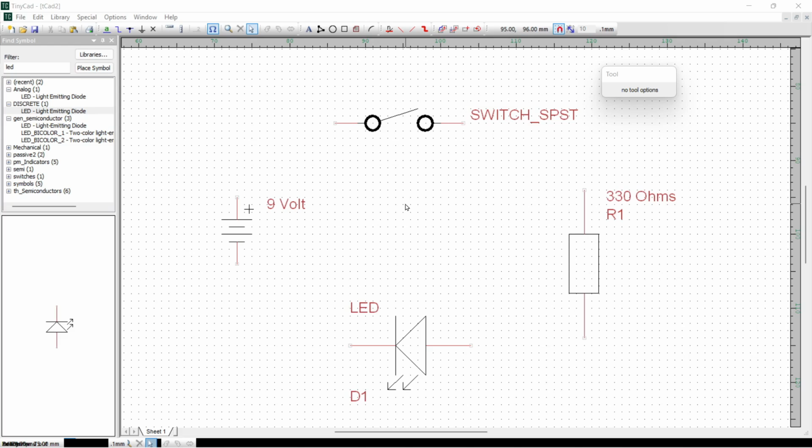To connect up our components, all we need to do is go to the wire option up here in the top menu and click it. And then once we bring our mouse cursor close to our components, you'll notice that it highlights the end of the wires of the components, or leads.